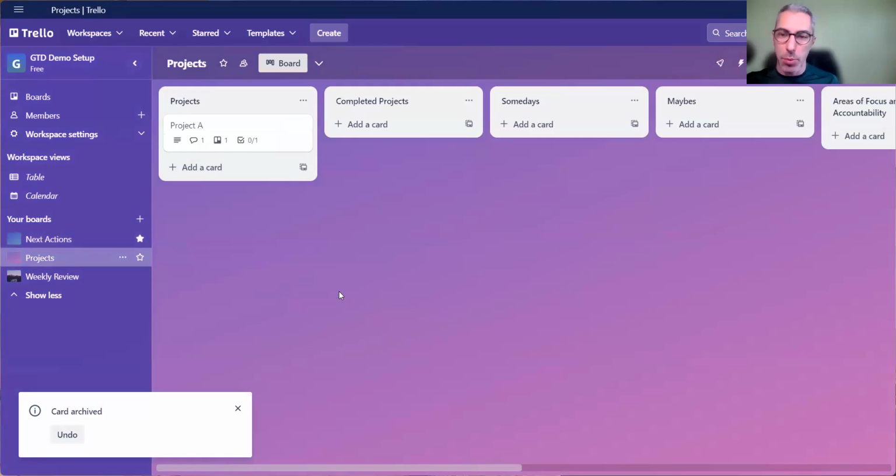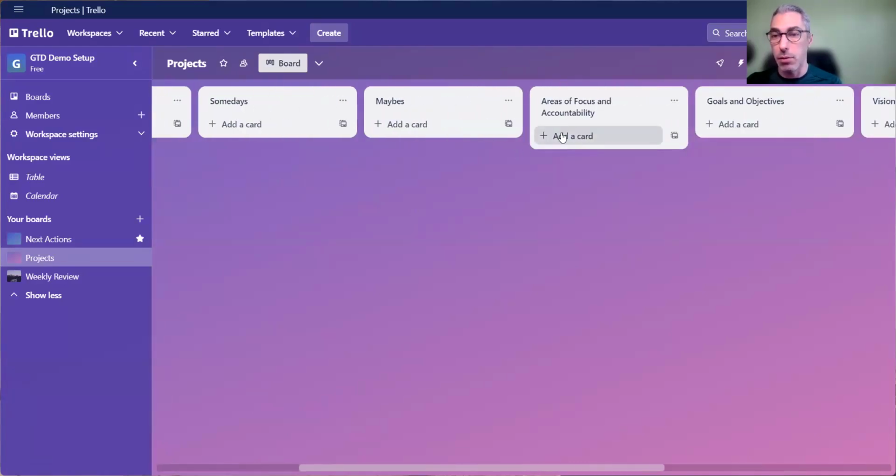Okay, so the projects board is all set up now. Very simple, right? Very easy. You have your items here. You can actually provide yourself with a little bit of guidance. So you could create a description card here if you wanted to be able to provide a little bit more information for yourself around your areas of focus.